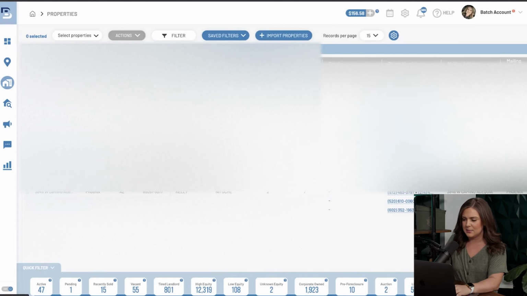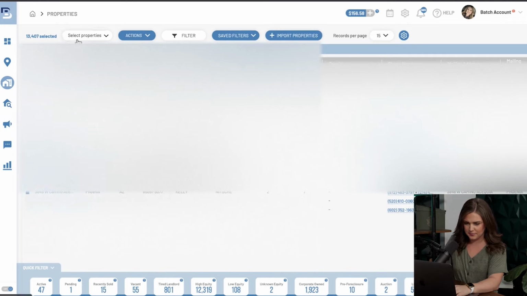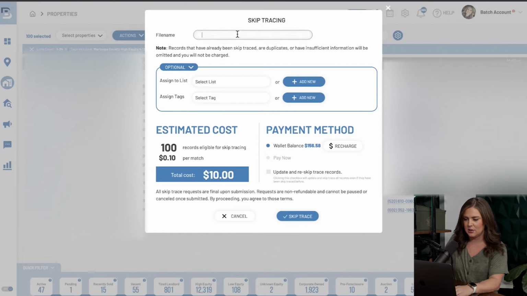Now you can see some of these are already skip traced. So I'm just going to select this list. Actually, that's too many. Okay, so I'm going to actually just select 100 from this list. So we've got 100 selected, and then I'm going to go actions and skip trace. So I'm going to name this file, so high equity properties, or whatever makes sense to you.